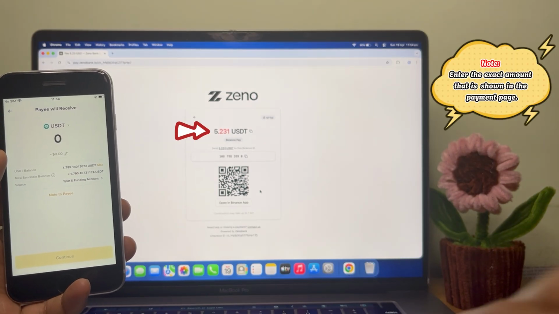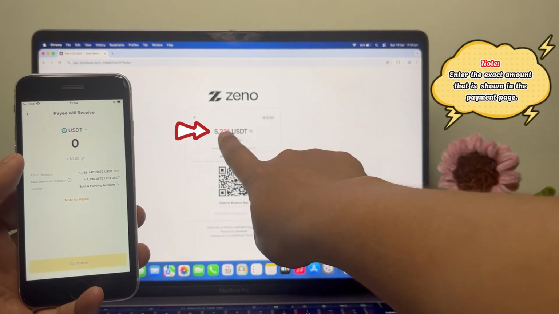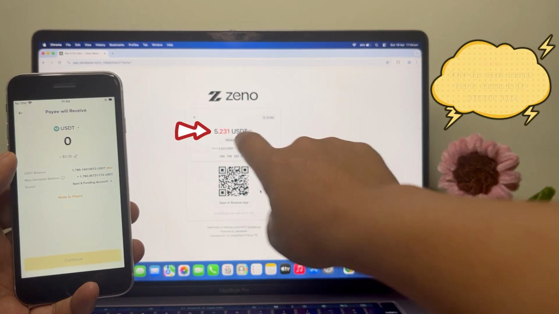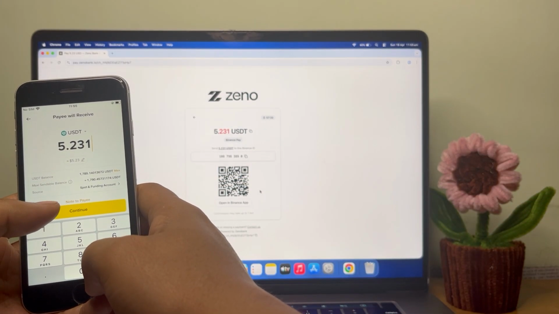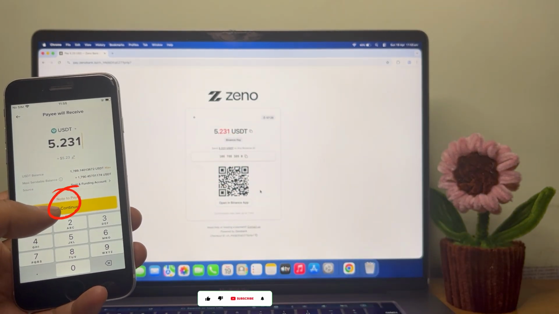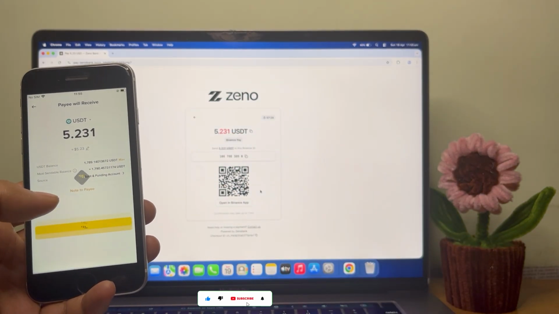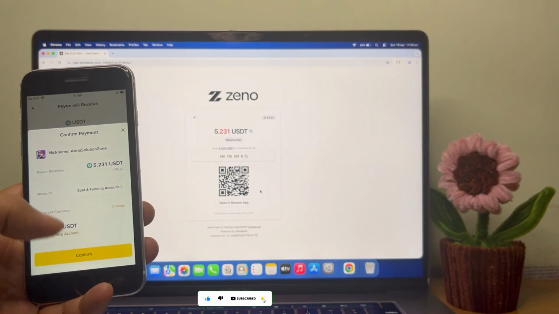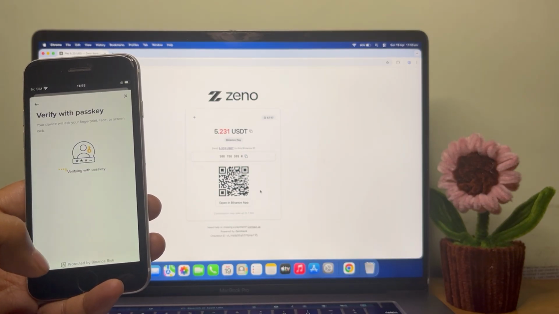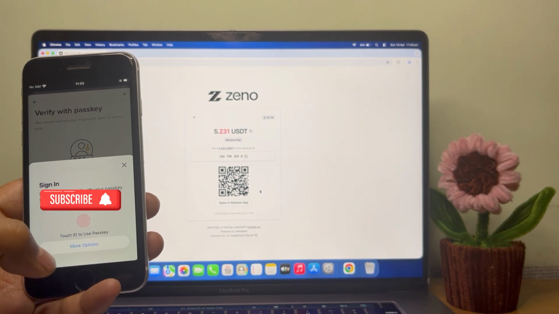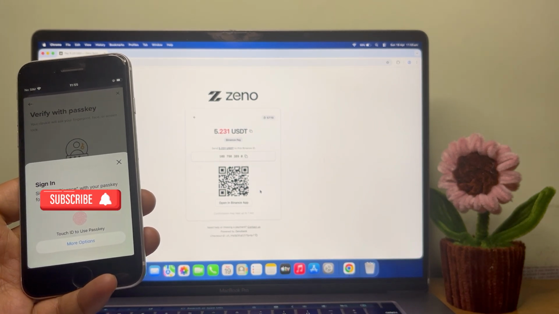Please enter the exact amount that is shown on the payment page while making the payment. Now, click on Continue. Click on Confirm. Verify your security details.